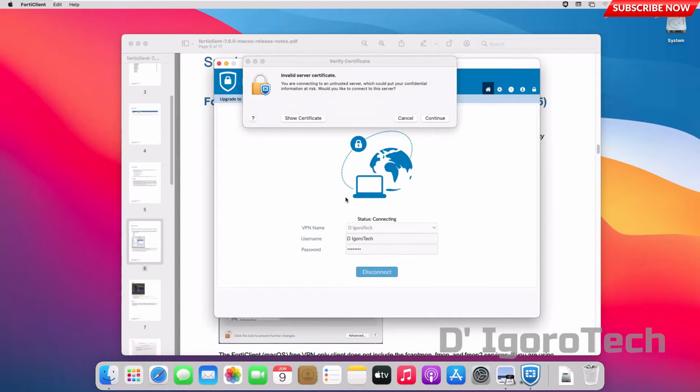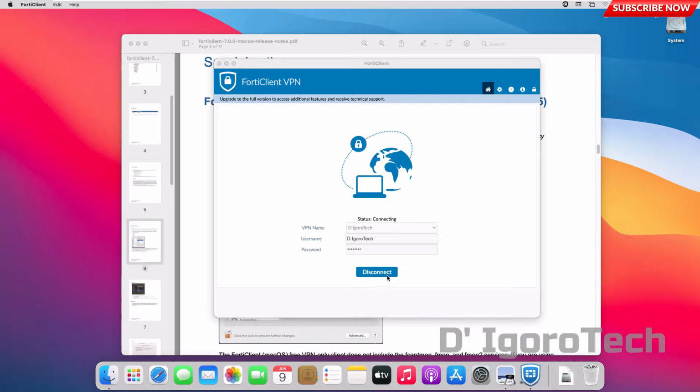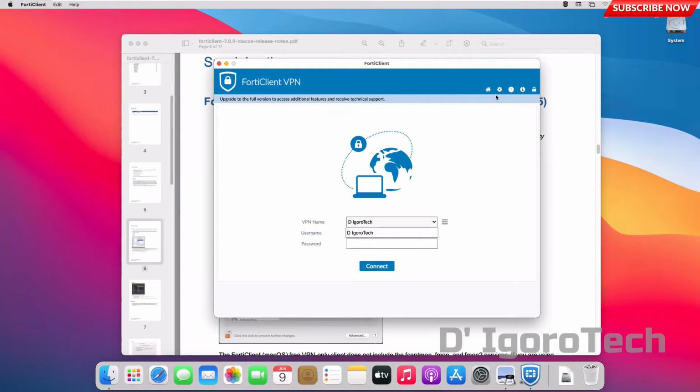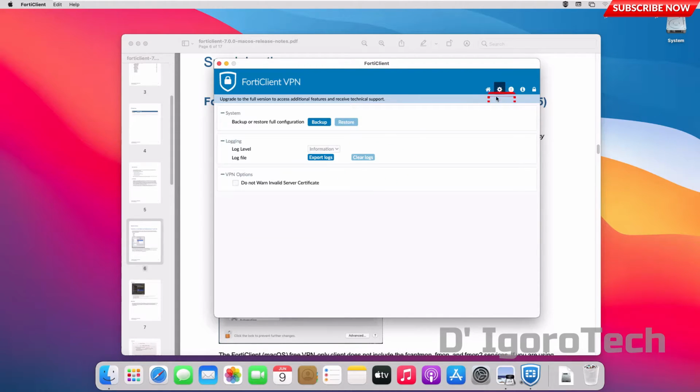You can click continue to connect, or you can permanently disable this invalid server certificate pop-up. To do this, go to settings or the gear icon. You can check do not warn invalid server certificate to disable the pop-up but it's currently grayed out. You have to unlock the advanced features first.